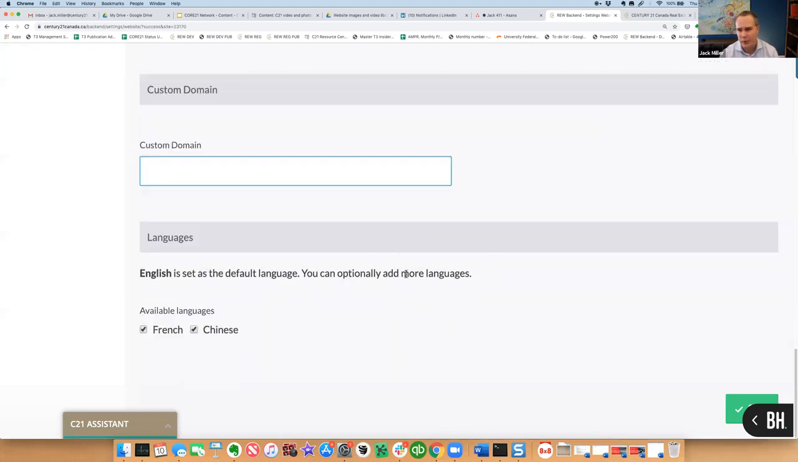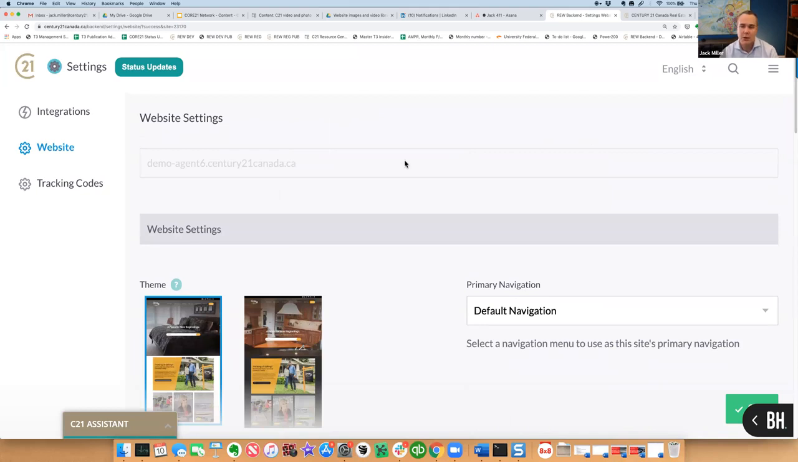And then your language settings, you can decide if you want to offer French and Chinese as other languages on your site. You may not. English is the default. So that's how that works. So those are the website settings, all under settings.